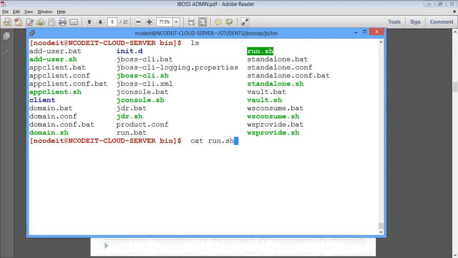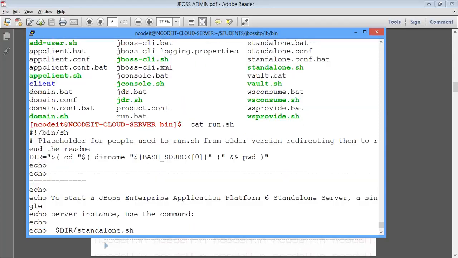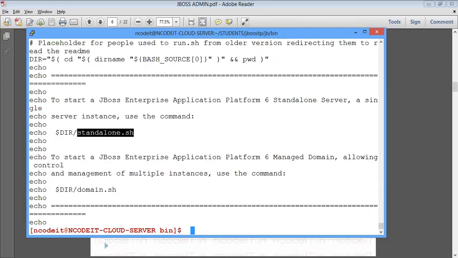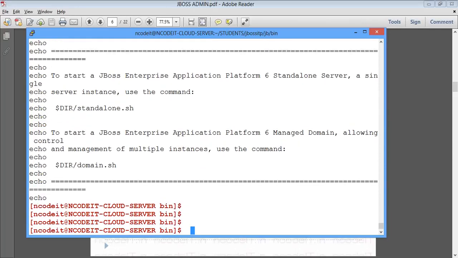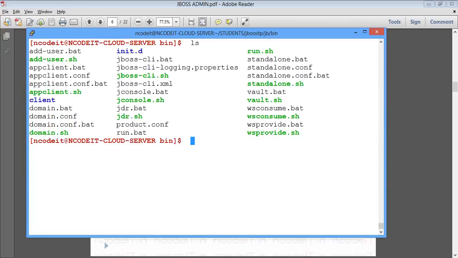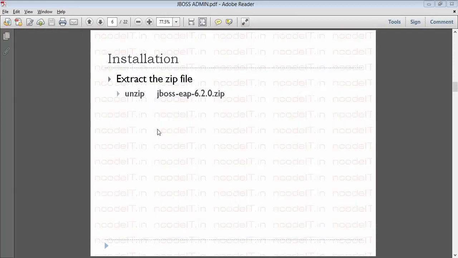If you open the run.sh command, you see this one, it's calling either standalone.sh or domain.sh, depending on what your inputs are. So this used to be an earlier command, run.sh in AS6, but now that we have two modes, either you run it using standalone.sh or you run it using domain.sh. Now let me get to the so this is unzipping.